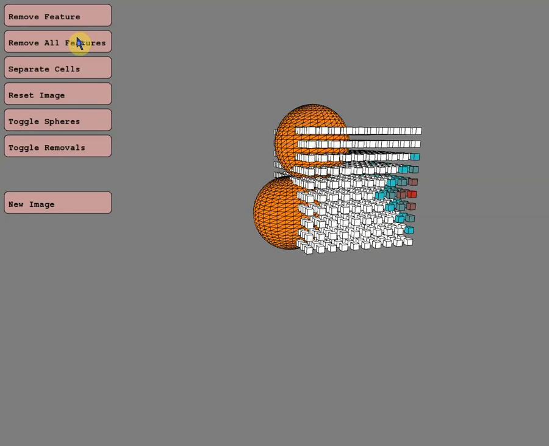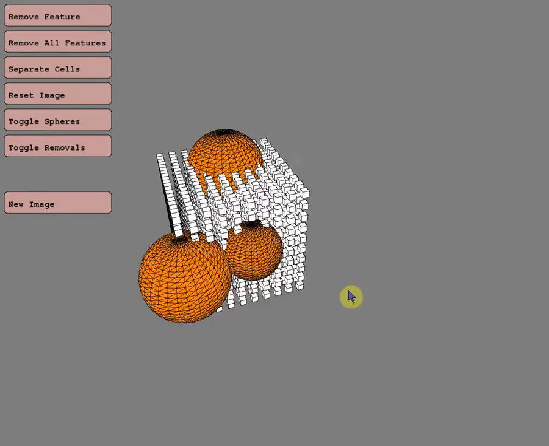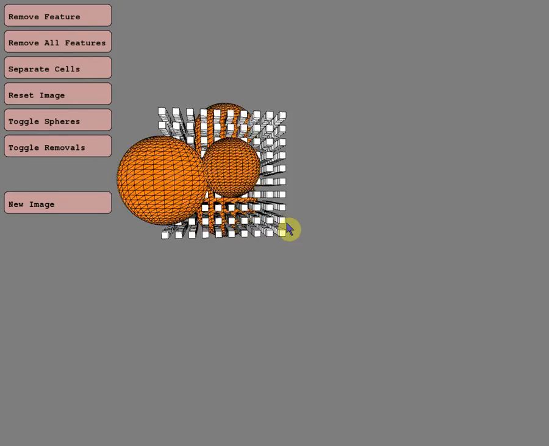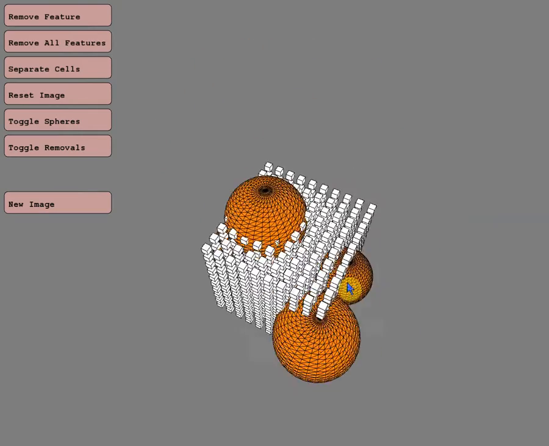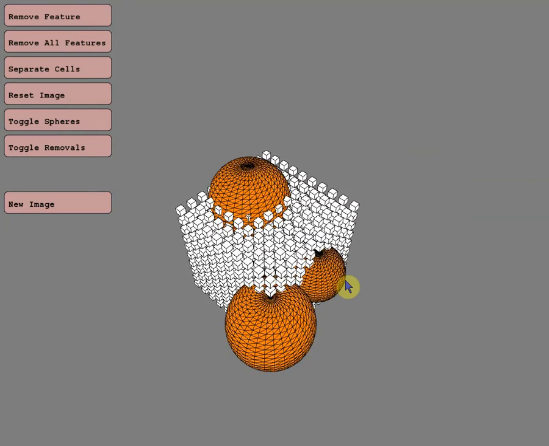So we'll continue then with removing the rest of our features. And you can see now we have 3 large spheres along with one medium-sized one. And this shows all the spherical removals that we've accomplished.